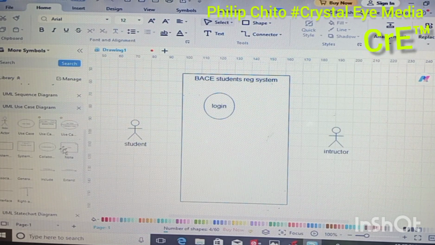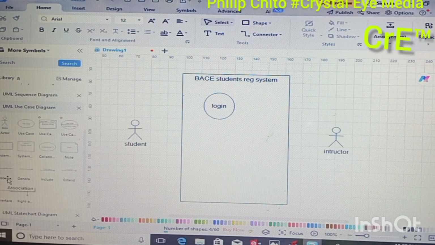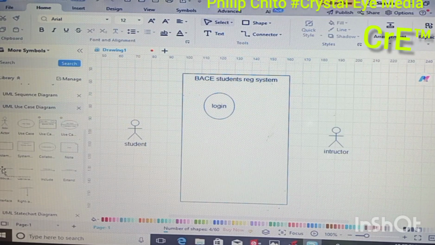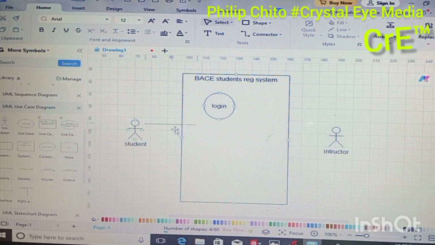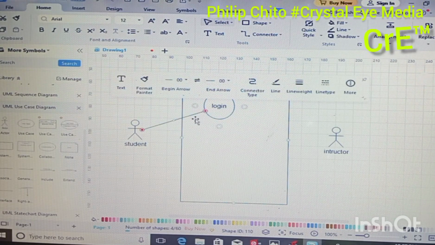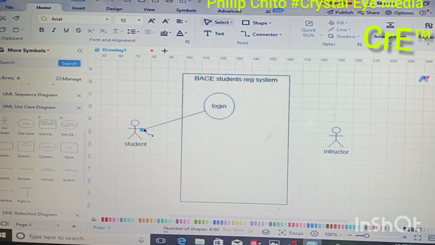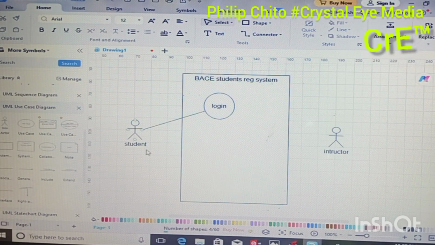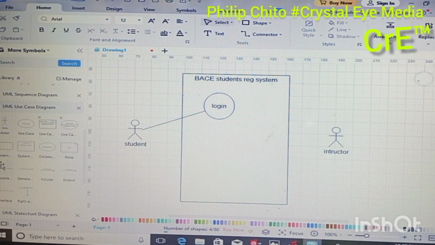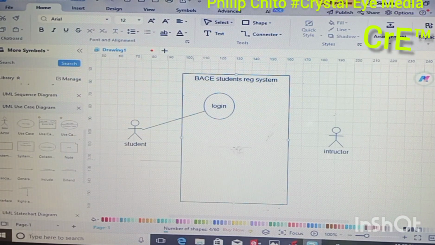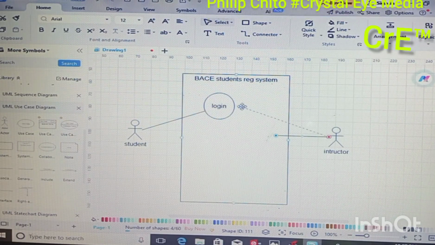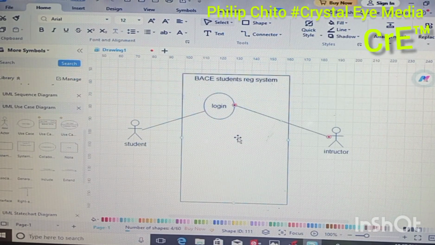So we now use what we call association to show that a student is supposed to be able to log into the system. So we have the association symbol here. Just take it, drag it to student, and then you extend it to login, which means that a student should be able to log into the system. Also, an instructor is supposed to be able to log into the system, so both of them should be able to log into the system. So we do the same thing to the instructor. So instructor should also be able to log into the system, and you are done with that one.